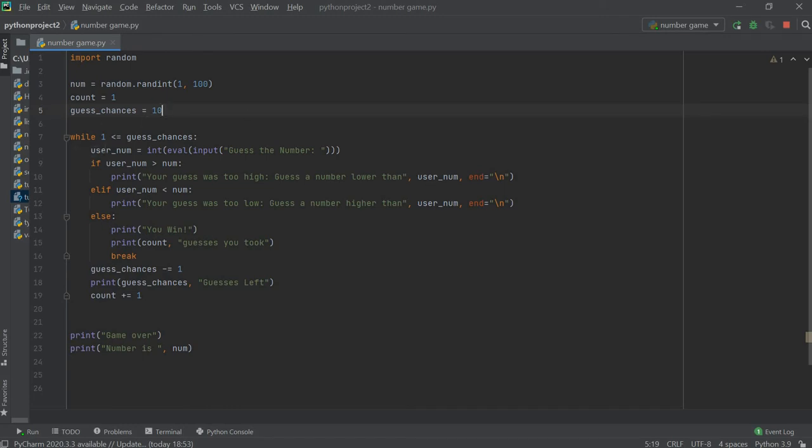The next line says while count less than or equal to guess_chances. So as we know the chances are 10, so initially the value will be 10, and when we are comparing with count, you can say here we are giving the condition that the chances are 1 or less than 1, right?